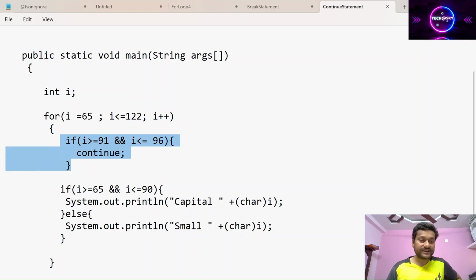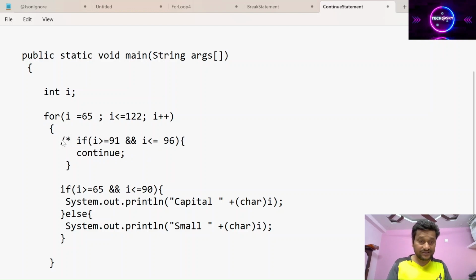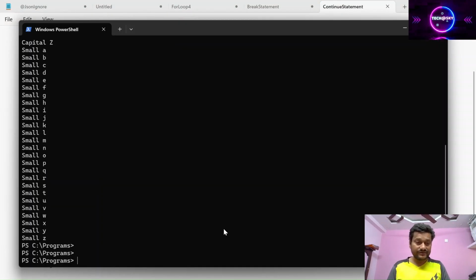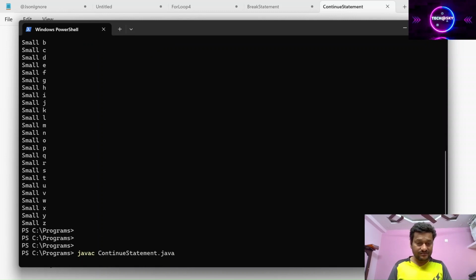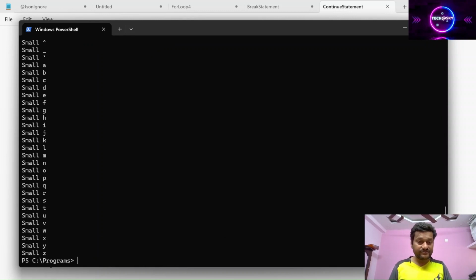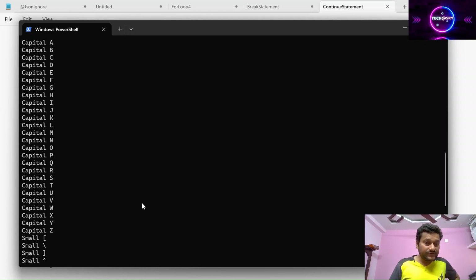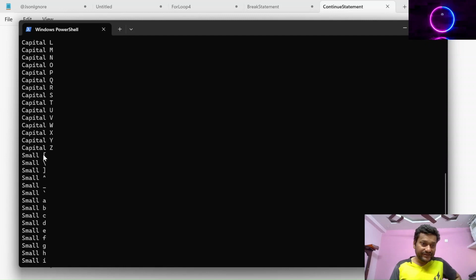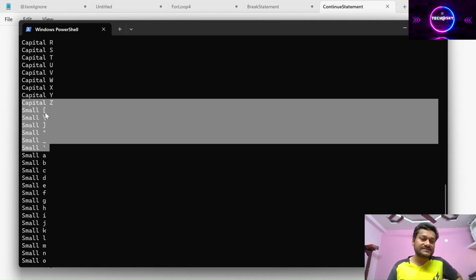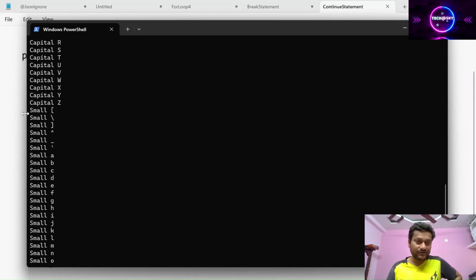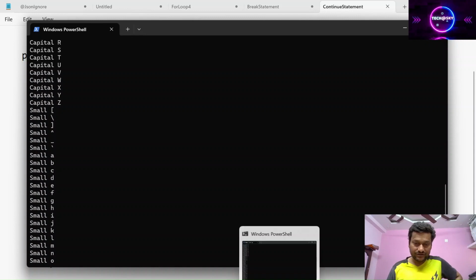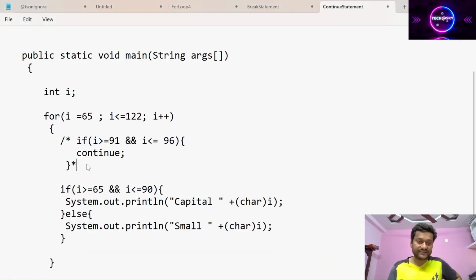If you remove this condition, you will get those characters also. So if I comment this one, see here, for 91 to 96 also you will get output. Let's recompile. Executed. See, capital A to capital Z displayed. After that, for these special characters also, it goes to the else part and displays small symbols. That is also included in this output since we commented this one.